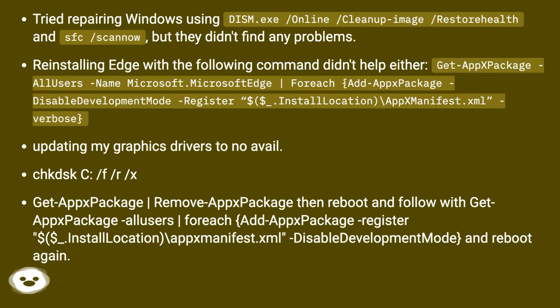Get-AppxPackage -Name Microsoft.MicrosoftEdge | foreach {Add-AppxPackage -DisableDevelopmentMode -Register "$($_.InstallLocation)\AppxManifest.xml" -Verbose}. Updating my graphics drivers to no avail.